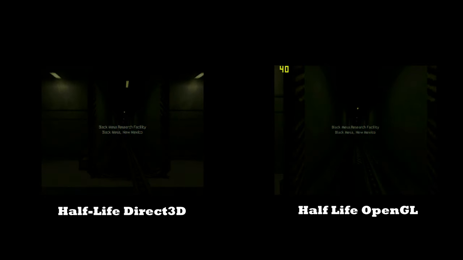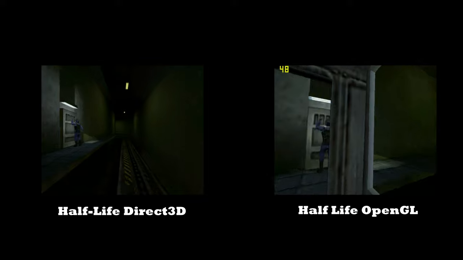Next up, we have quite possibly one of my most favorite games of all time, Half-Life 1. Now, for Half-Life 1, I'm going to do something a little different and run the game side by side in Direct3D and OpenGL so you can see the card's difference in performance. I noticed that the card was significantly more performant in OpenGL, and I'm not sure why.